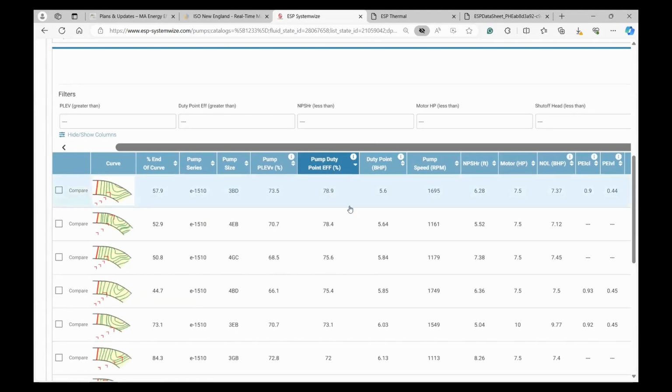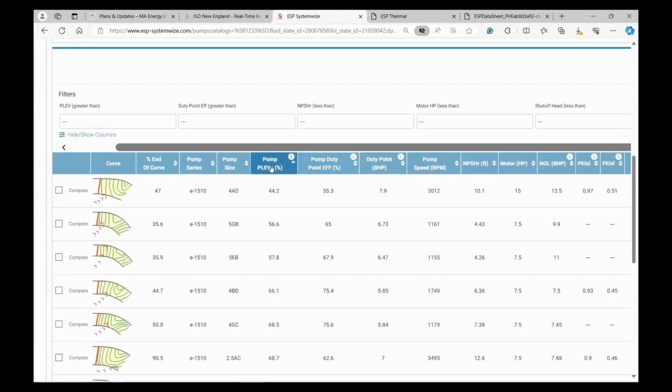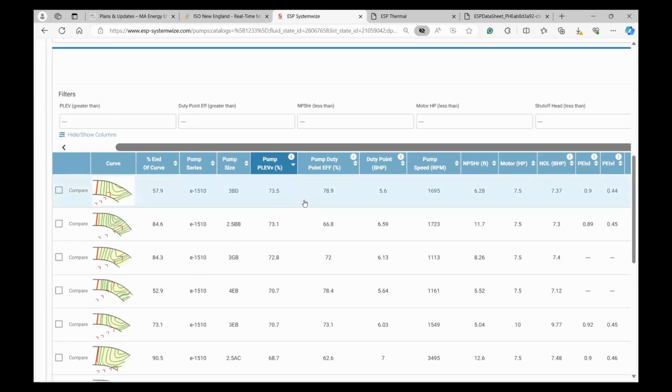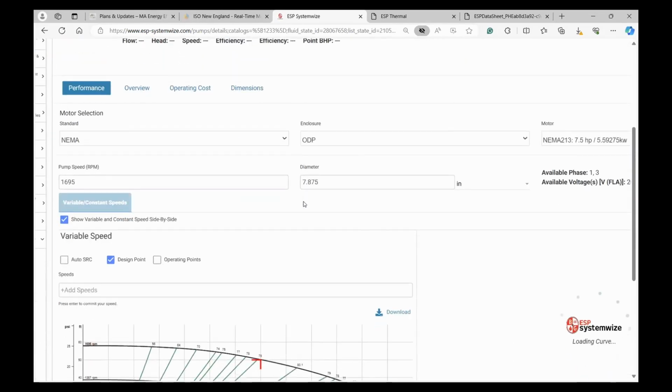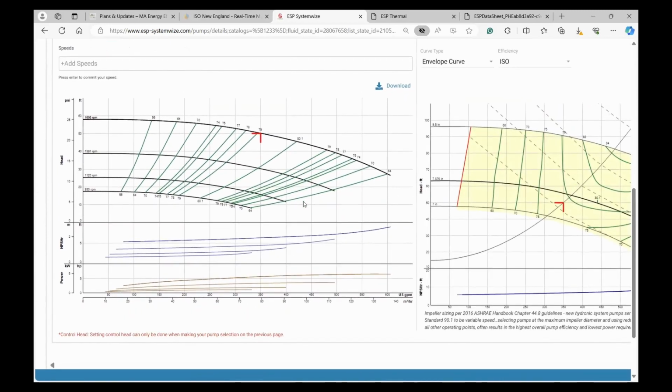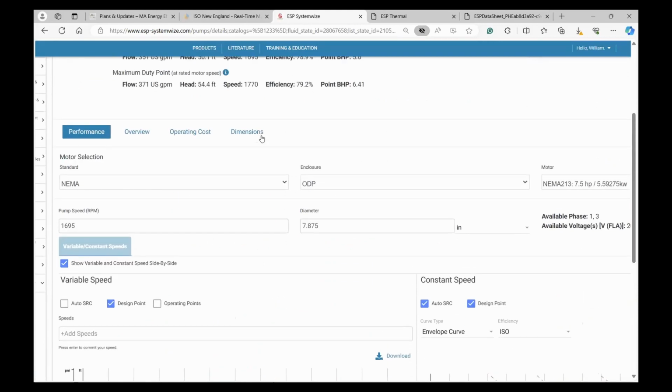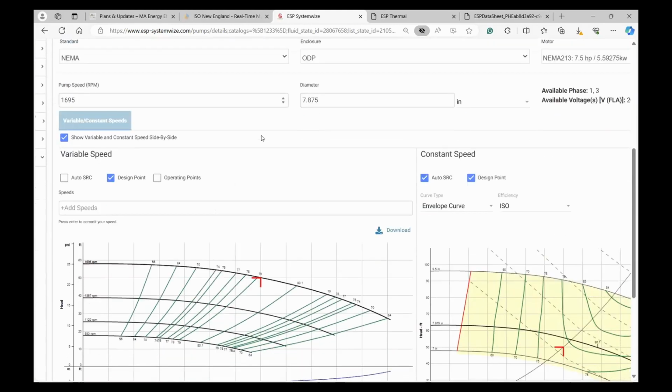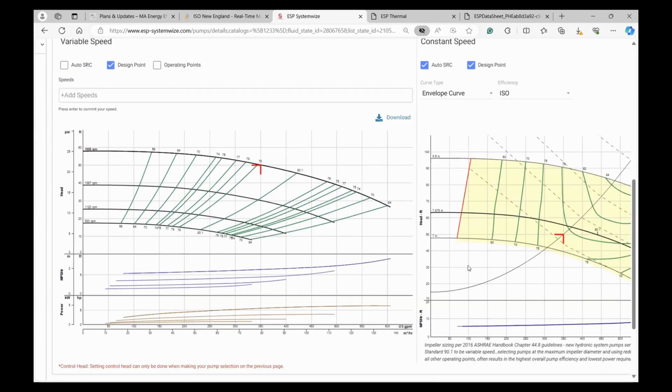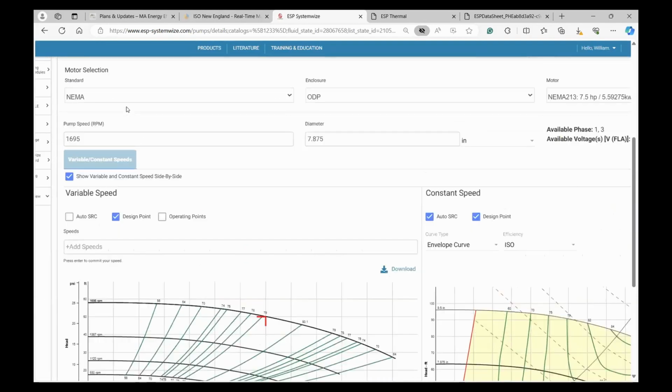So the unit with the highest duty point efficiency is 78.9. And in terms of PLEV, it's also the same unit. So then looking at this unit, we find our best efficiency point here at this RPM would be at, sorry, not 80 gallons a minute, 80% efficiency at about, what's that, 475.